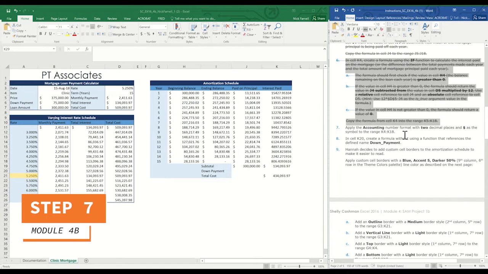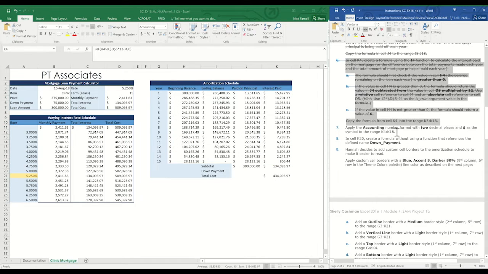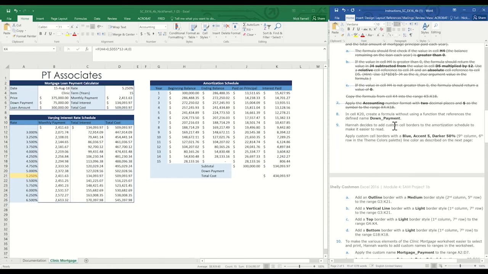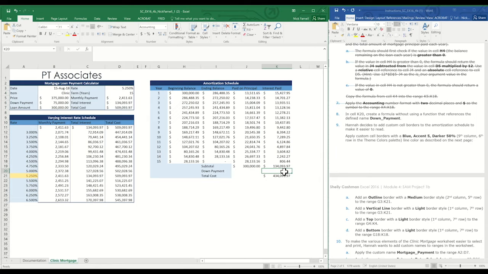Number 7, apply the accounting number format with 2 decimal places to K4 to K18. Accounting, 2 decimal places, that looks good. In K20, create a formula without using a function that references down payment. So I could reference the cell coordinates, but because we have names on some of those cells, I can just start typing down payment, and now it references the down payment cell.